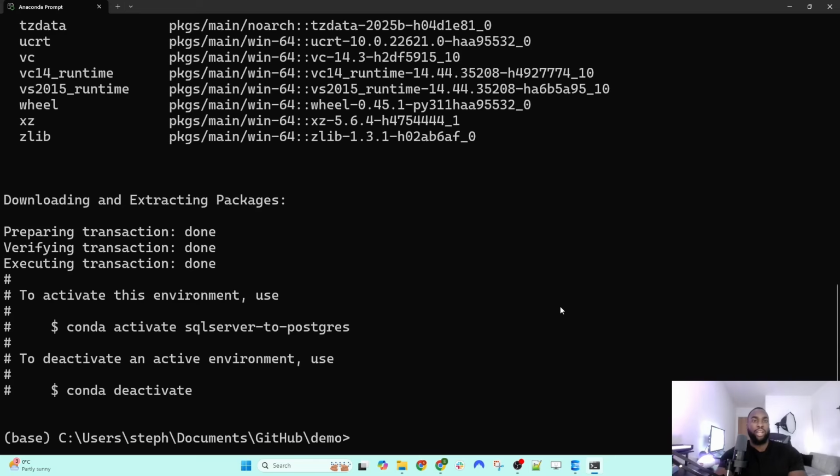Okay, so it's now created my virtual environment. So what I'm going to do is I'm going to activate my Conda virtual environment. So I'm going to type in conda activate SQL Server to Postgres.